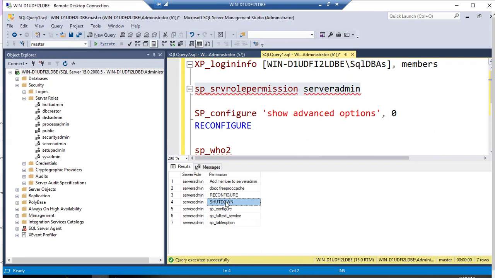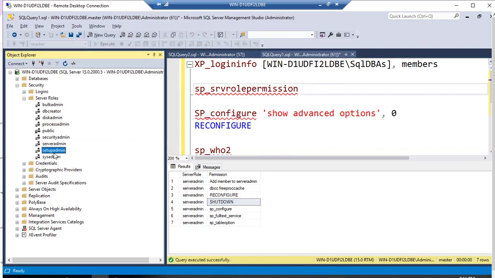Who can shut down the SQL Server? Serveradmin, not processadmin. A member of serveradmin and a member of sysadmin can both shut down the SQL Server, guys. Now let's check the setupadmin.